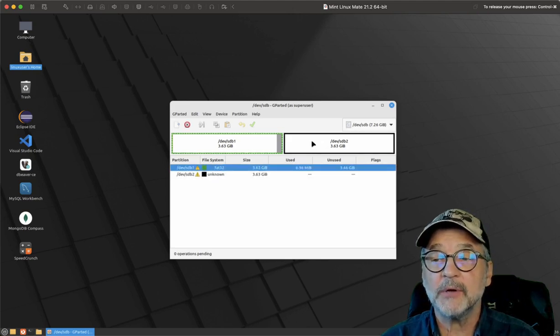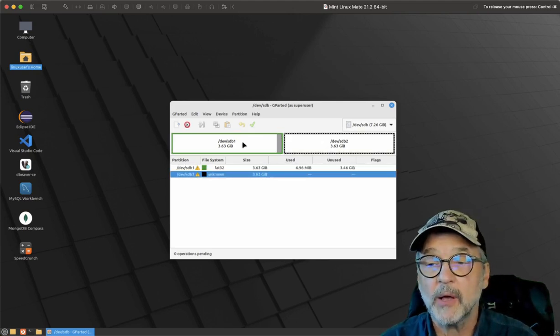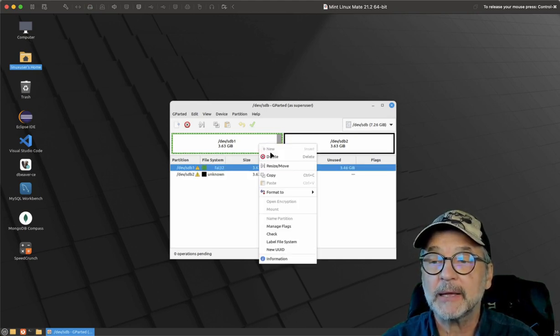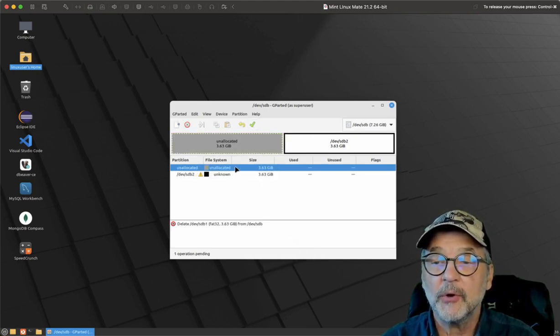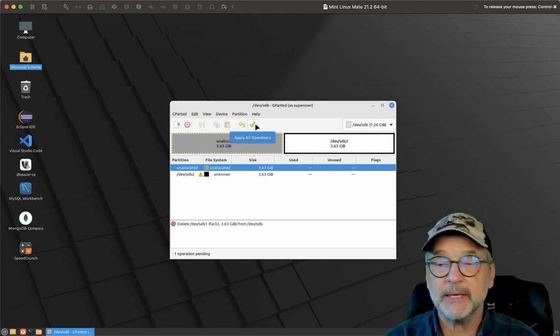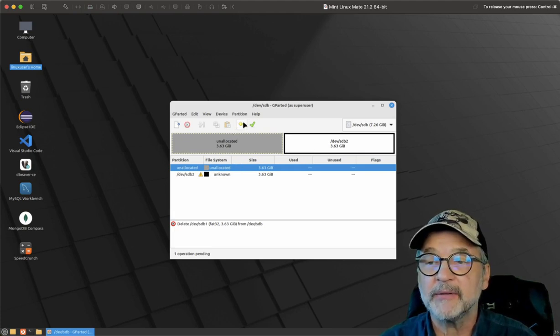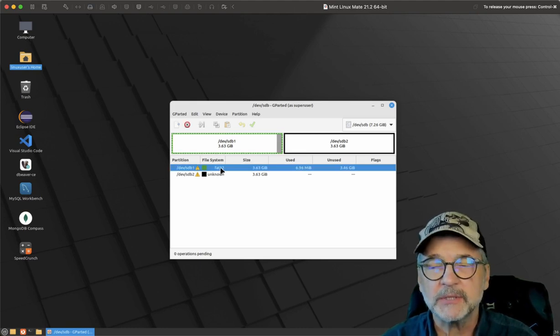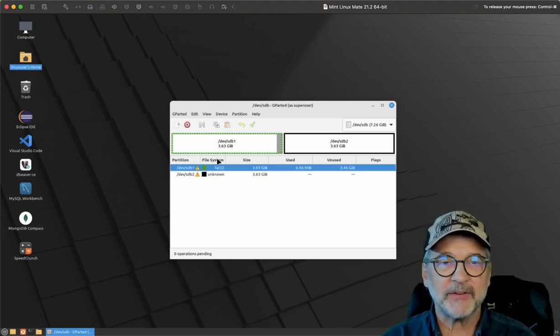Now, what I can do, and we're going to do this demonstration on Windows as well, is also delete them. So let's say I don't like the first partition here, I can right click on it and say delete. Notice how it changed to unallocated. And if I press the check mark, it would delete it. But let's just leave that the way it is. I'm going to press undo. And there we go. Now, I'm not sure why gparted shows this one as FAT32, because we really haven't formatted it yet.